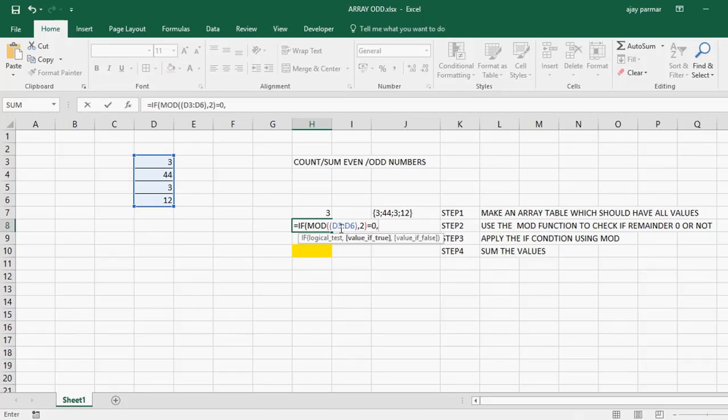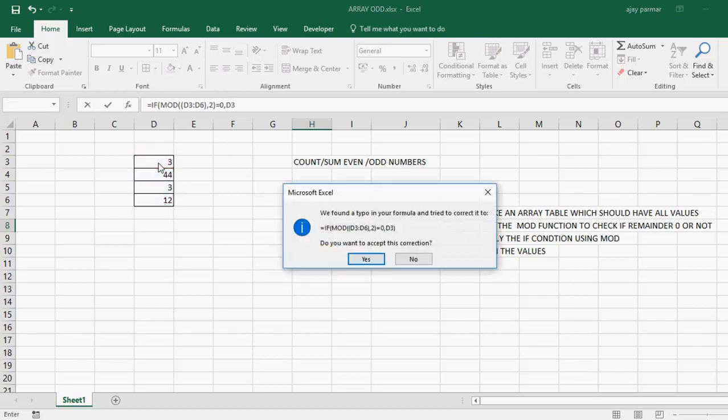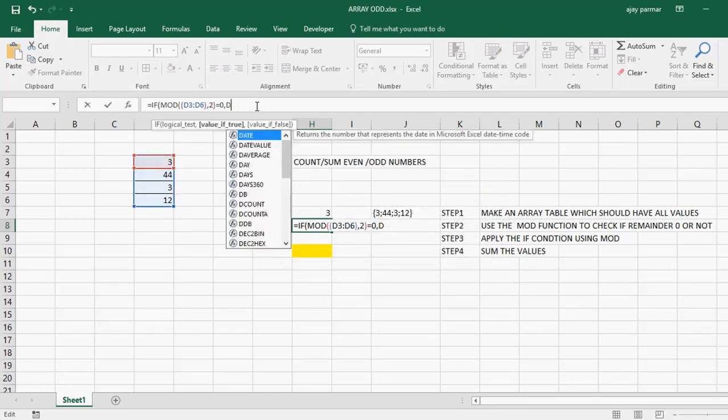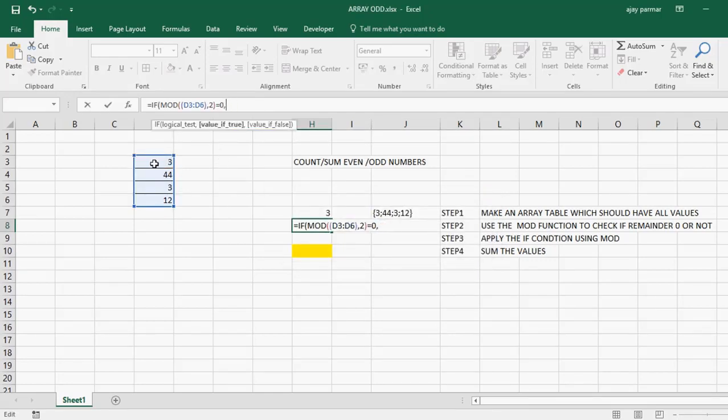And moreover, I already showed you that this D3 to D6 refers to this entire table, 3, 44, 3 and 12. So what is happening: you're dividing 3 by 2, you will have a separate result. When you divide 44 by 2, you will have a different result, and so on, right? So this is what we are saying. If the result is going to be 0, then please capture this table. I'm going to start that. Let me just click OK. So you're going to start the table from here. I just go here and select the table like this.